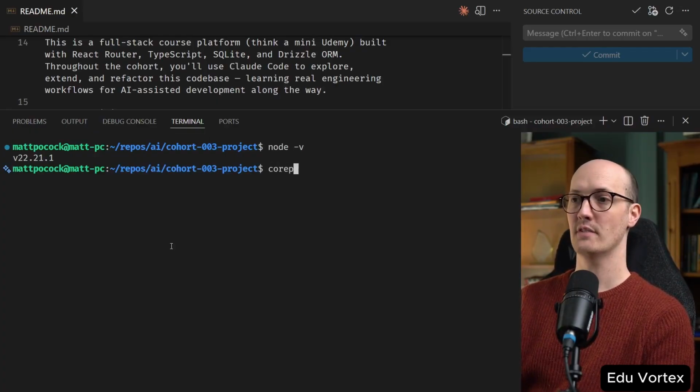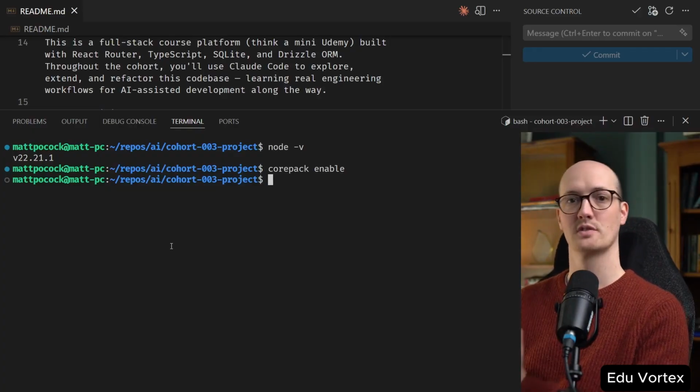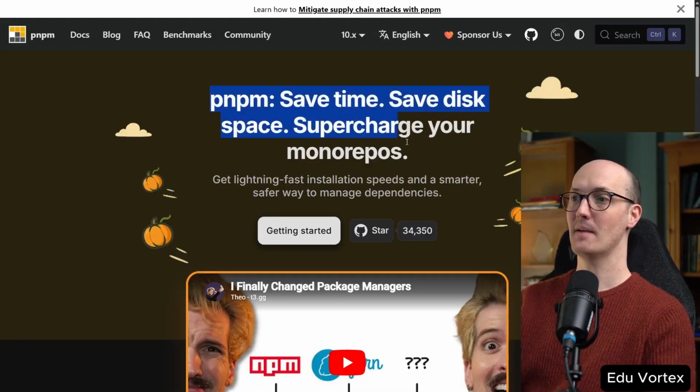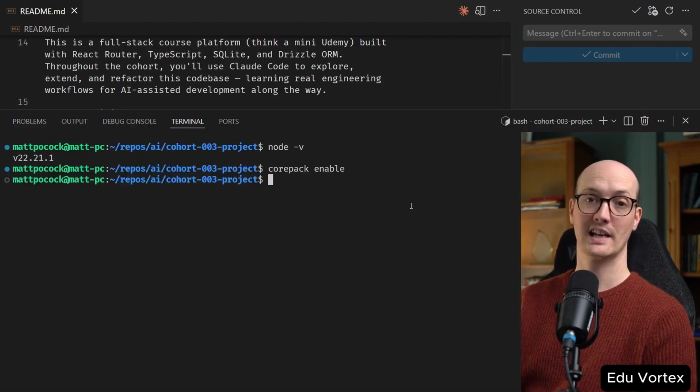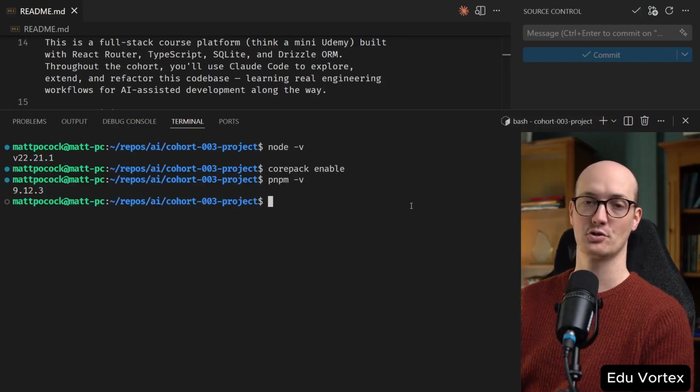Once you've done this, you can then run corepack enable here. What this does is install the package manager we're going to be using for the repository. The package manager is pnpm, and it's very, very good. The setup really is as simple as that. You can just run corepack enable, and then you can run pnpm commands like pnpm -v, and it should work.